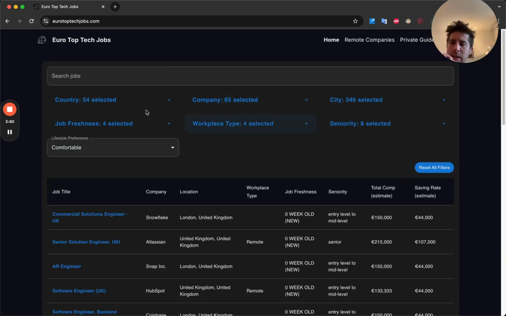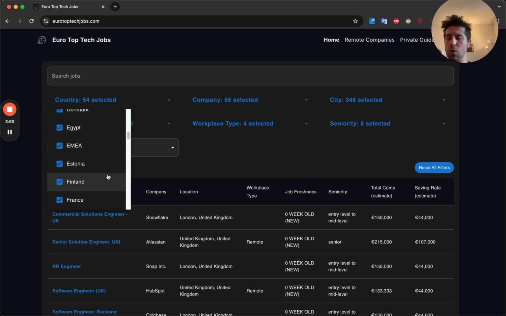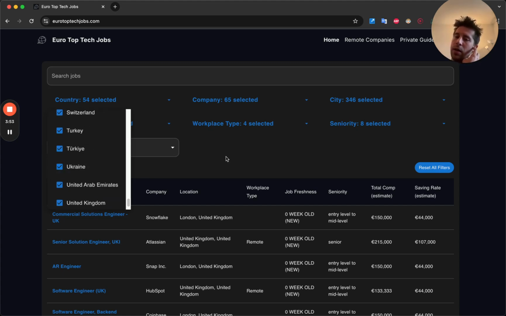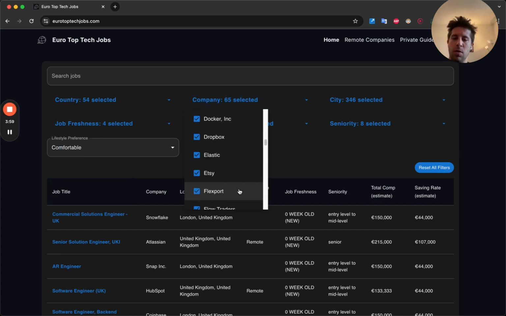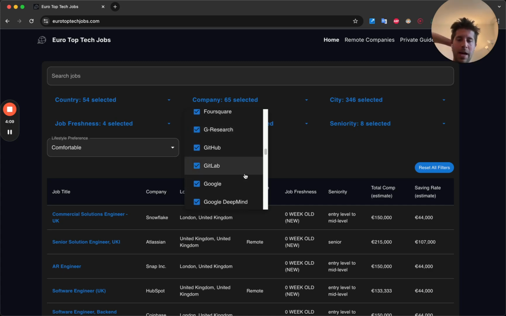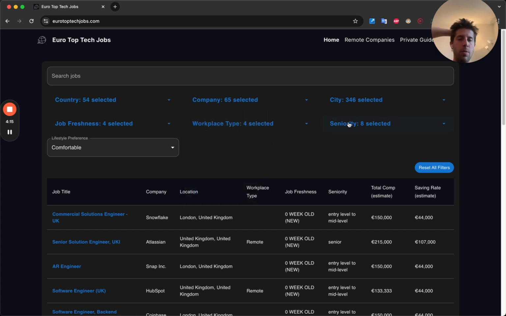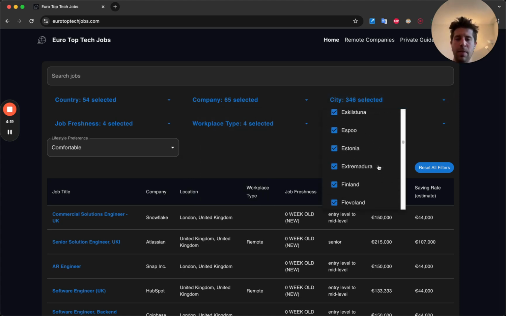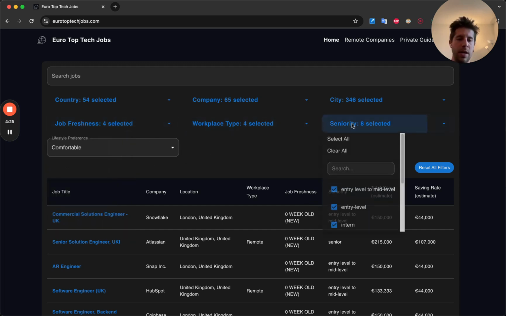What I want to do now is show you the filters. You have a lot of countries in EMEA, not just Europe or EU, but you also have, for example, Dubai or Egypt or EMEA remote and something like that. You have a lot of countries, Ukraine. Companies, mostly high-paying companies. It's mostly big tech, but not just big tech. It can also be smaller companies that pay a lot. For example, Etsy, or high-frequency trading companies like Flow Traders, G-Research, or smaller but high-paying companies like GitLab or GitHub, and so on. ANSI Trading, another high-frequency trading job. Cool. Cities, a bunch of cities in EMEA. And job freshness, when the job was added, and workplace type and seniority, as you have seen.